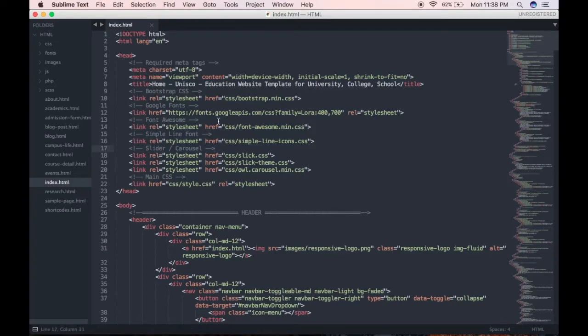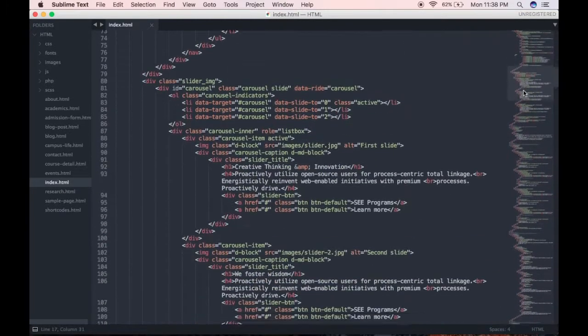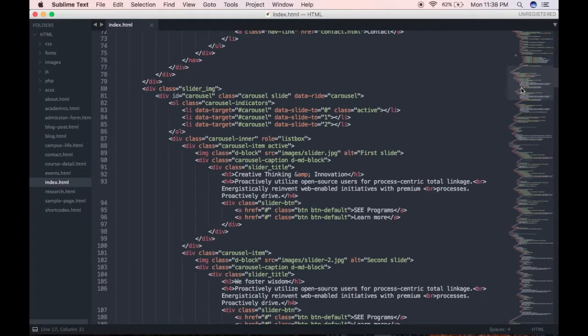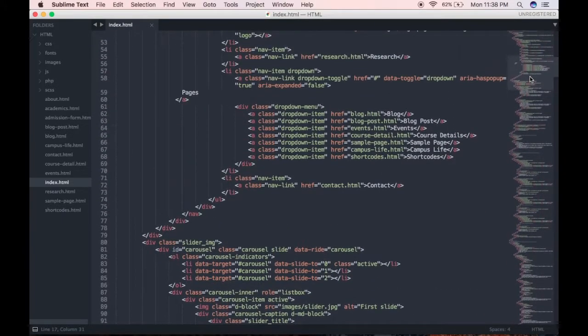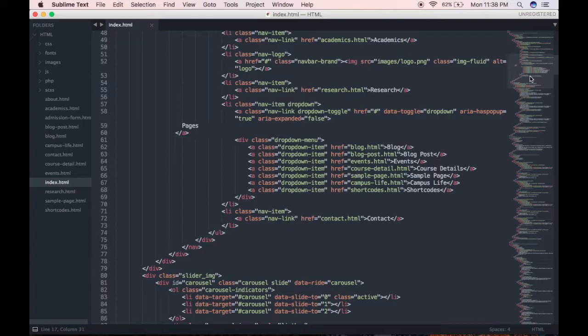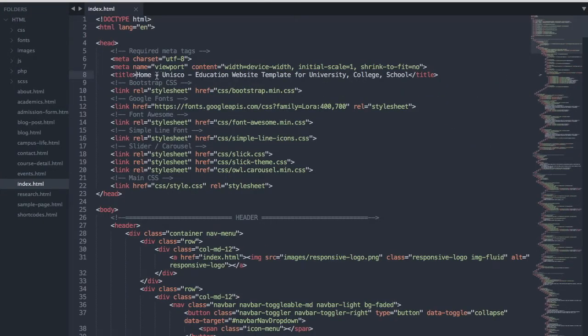So once you open the HTML, you can see that it seems complicated, but if you know really a little bit of HTML, this will be very easy to edit. So the first thing you can change is the title.